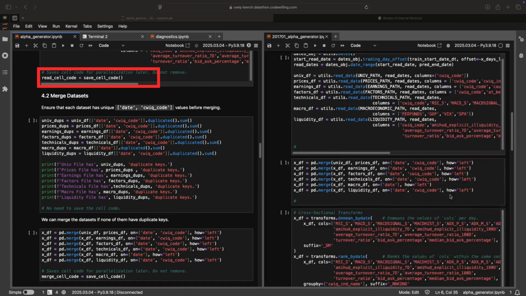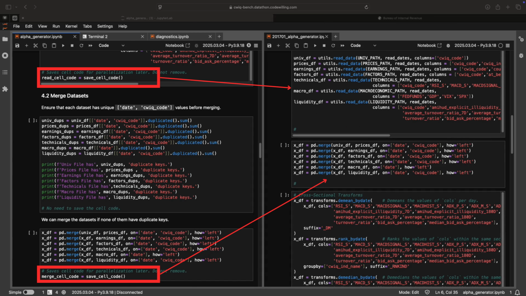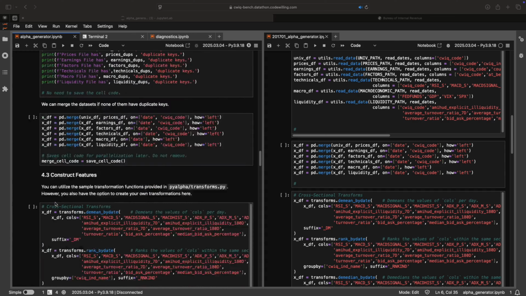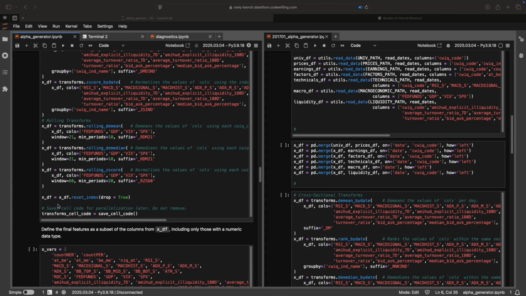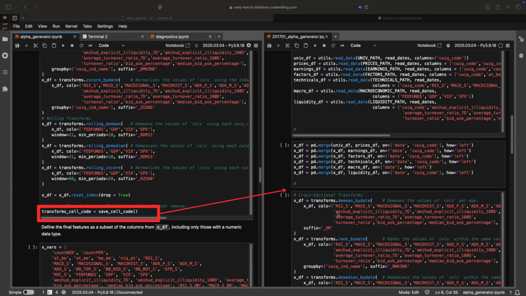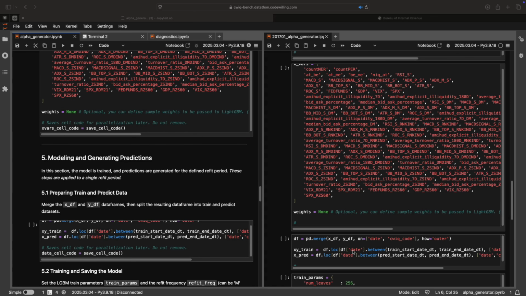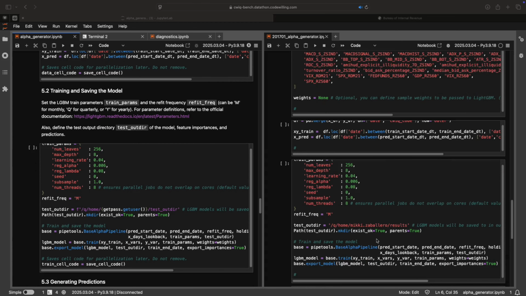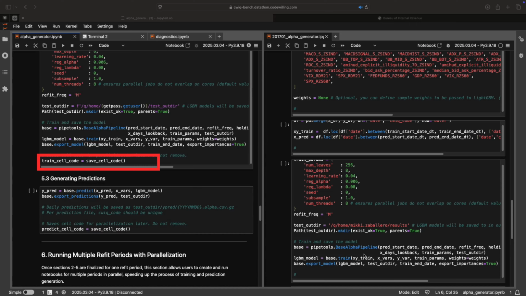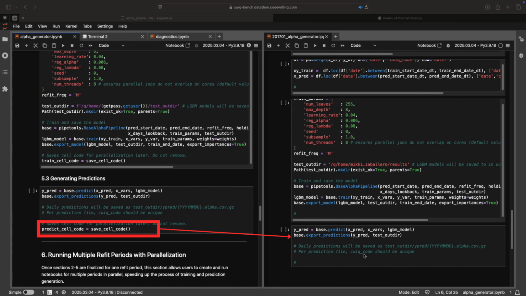Read cell code reads in the required datasets. Merge cell code merges the datasets. Transform cell code contains the data transformation code to construct features. XVAR cell code defines the X feature variables for your model. Data cell code splits the data into training and prediction sets. Train cell code trains the model. And finally, predict cell code generates predictions using the trained model.